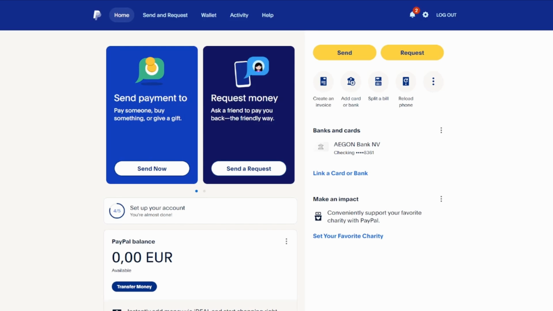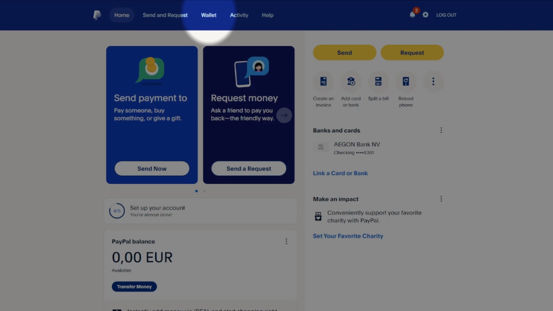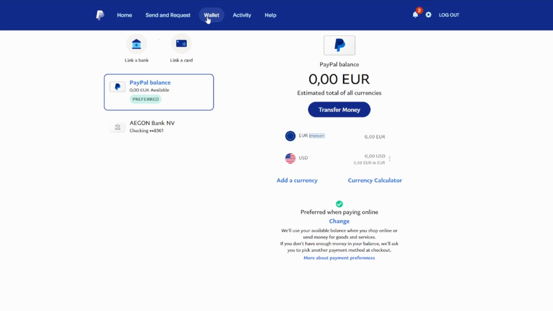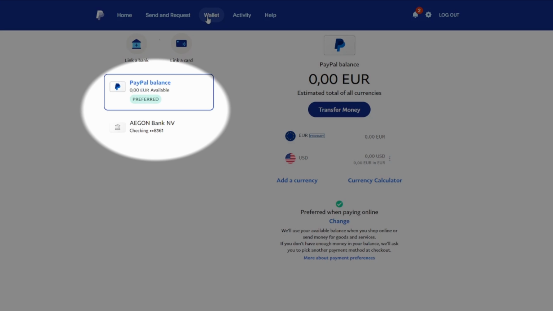Start by logging into your PayPal account using your credentials. Once logged in, locate and click on the wallet option. This is usually found in the top menu or on the main dashboard of your PayPal account. In your PayPal wallet, you'll see a list of your linked financial sources, including bank accounts and cards.